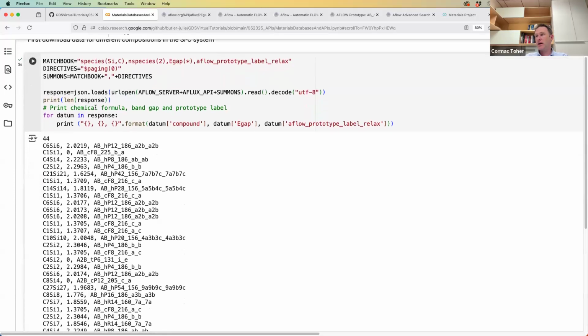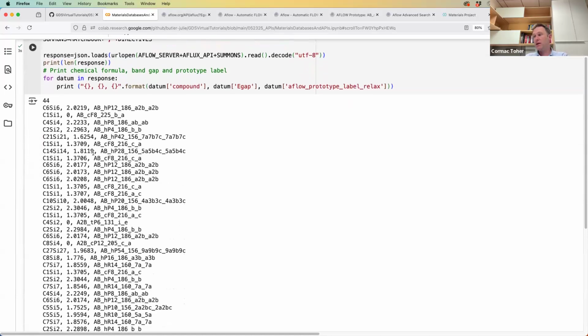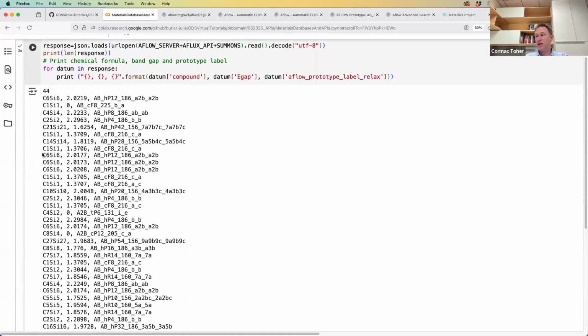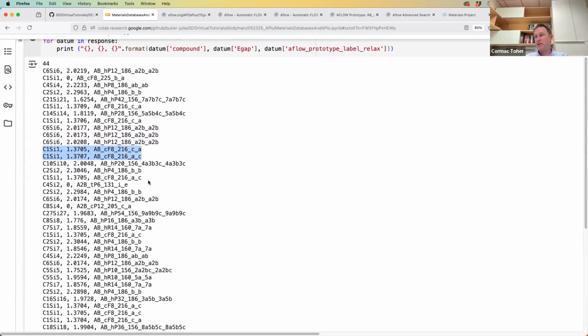Okay, so if we look down, we see 44 total entries in our response. But you can see that we have some duplicates. For example, these 3 entries here all have the same prototype label. They all have roughly the same band gap. These are basically the same material. You can see 2 materials here that are basically both zinc blende.